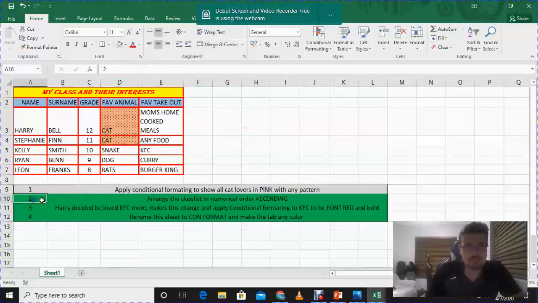So, number 2 says, arrange the class list in numerical order in ascending order. Now, obviously, I played around with mine. If you had saved yours, you would realize, but mine's not from biggest to smallest. I played around with mine earlier.